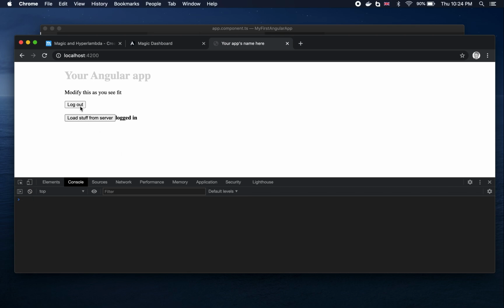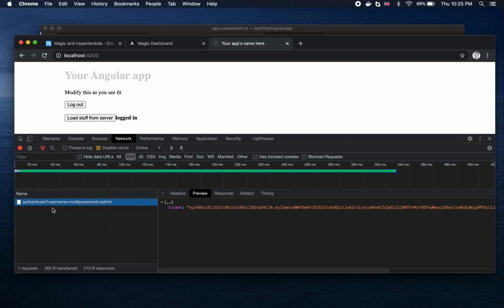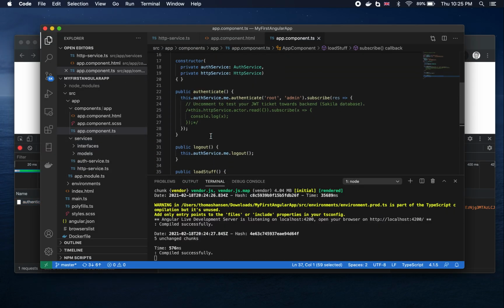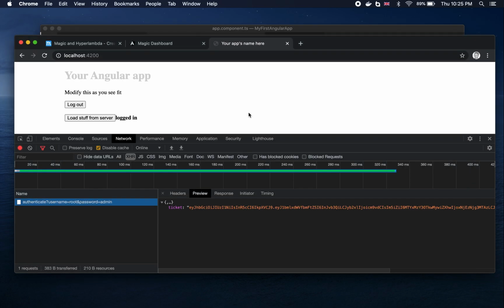Now, first, it's going to look like this because you're not logged in. First, click Authenticate. Now you've authenticated, and actually you can see it on the network here. If you click the network tab, you can see Authenticate. It sends in username root and password admin. If you chose a different password than admin when you set up Magic locally, then you need to modify this in your app.component.ts file. Here it passes in admin as the password to the authenticate method invocation. However, I chose admin, so this is going to be perfectly okay for me.